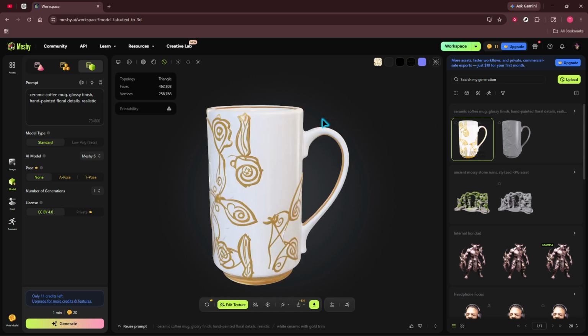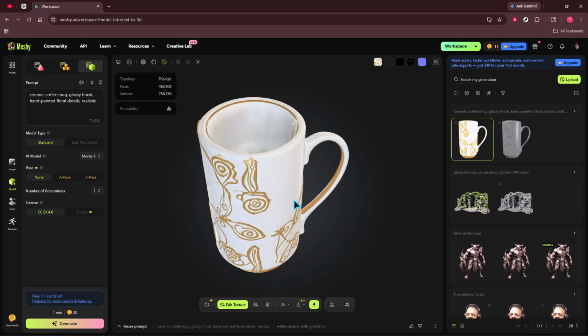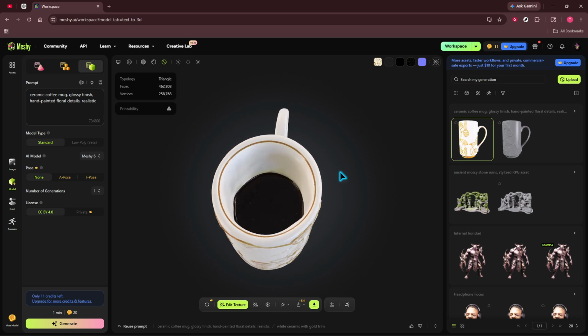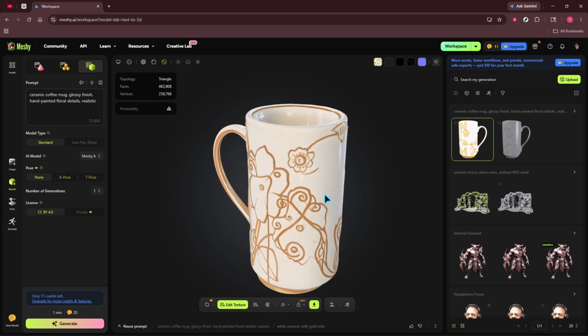That's it. You've used text to 3D to create a clean cup model and the texture tool to dial in the finish, all by guiding Meshy with a focused, descriptive prompt.